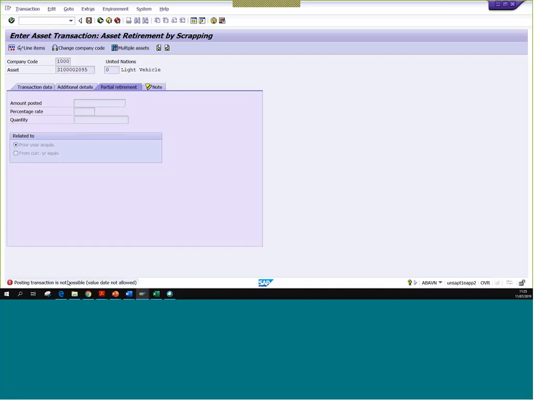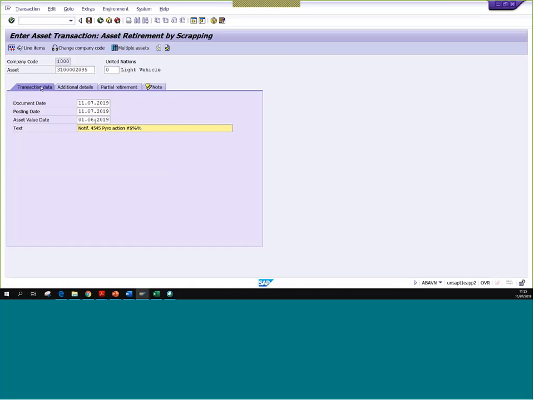Value date not allowed. Okay. So this is troubleshooting. Posting transaction is not possible. Value date is not allowed. Let me go to the transaction data. 1st of June 2000. Okay, because maybe it's the training environment, and this is a different period. So let me type here. I have to tell you that in production, this will not happen to you, but the asset value date has to be in this same year.